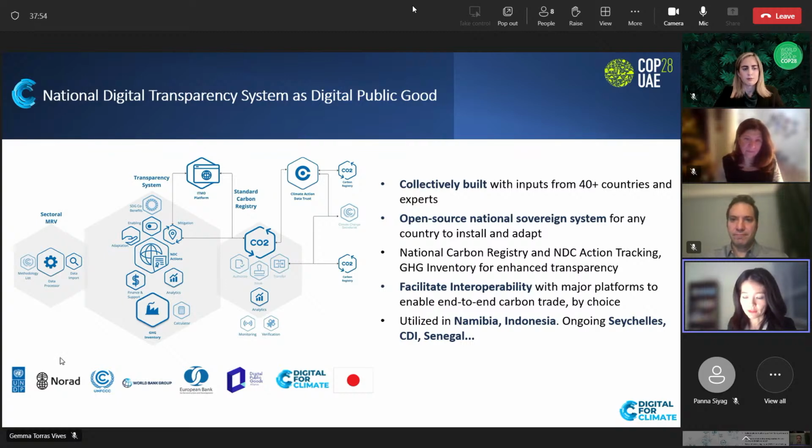Another point of this is that we are using a blockchain for recording all of the activities that happen on the carbon registry so that it is tamper-free, and it is also, in case something happens to the platform, the record will remain in the blockchain community.